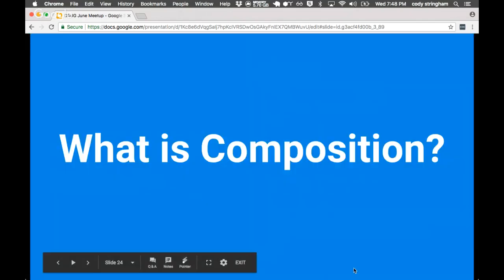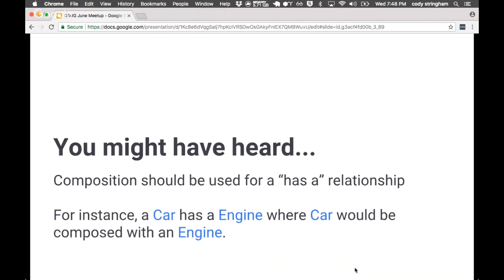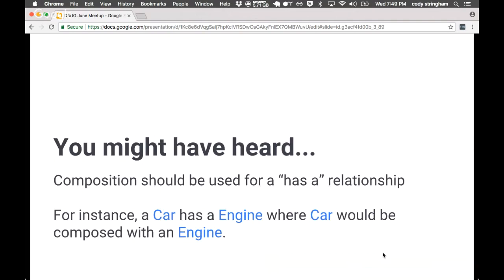So what is composition? It's a way to combine simple objects or data types into more complex ones. You can think of it pretty simply. A car is a good example. A lot of people use this. You might have heard people say it should be used for a has-a relationship. A car has an engine, where the car would be composed from an engine and a steering wheel, and it would have these different parts that you'd build up this larger thing with.